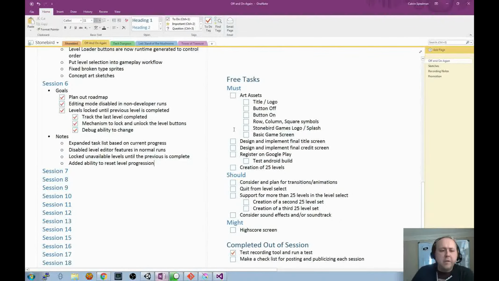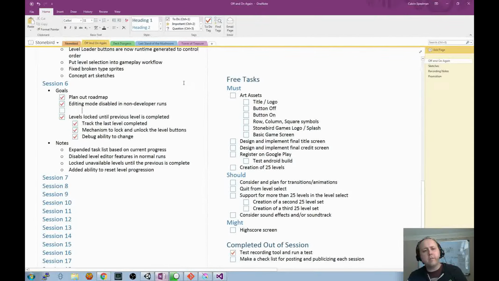Alright, now we did already complete this editing mode disable for normal builds, so that users can't load and save level edits. But one thing we forgot is that the controls that we added are still going to be allowing those to be used. So let me show you what that means.